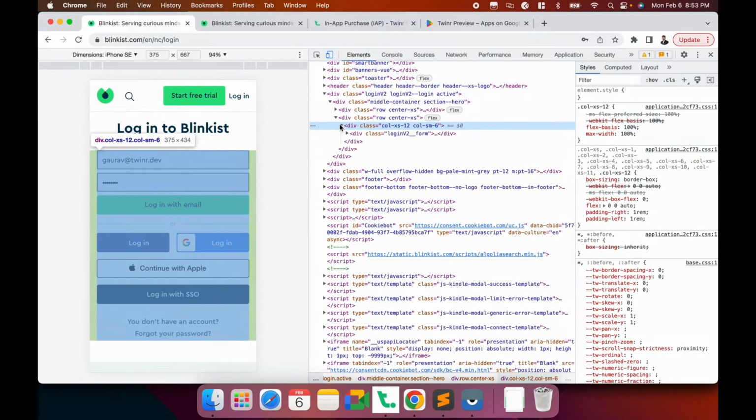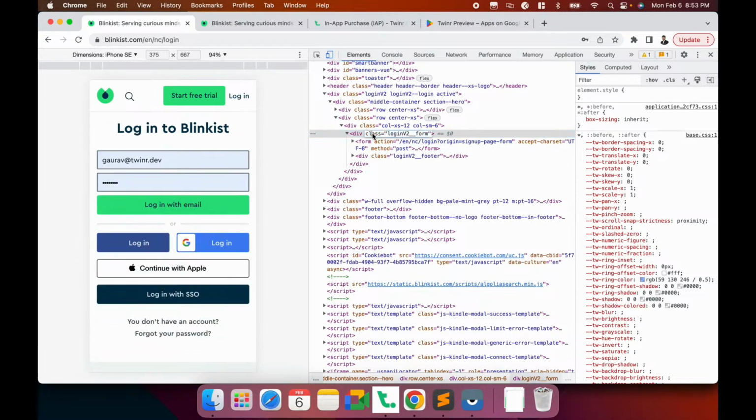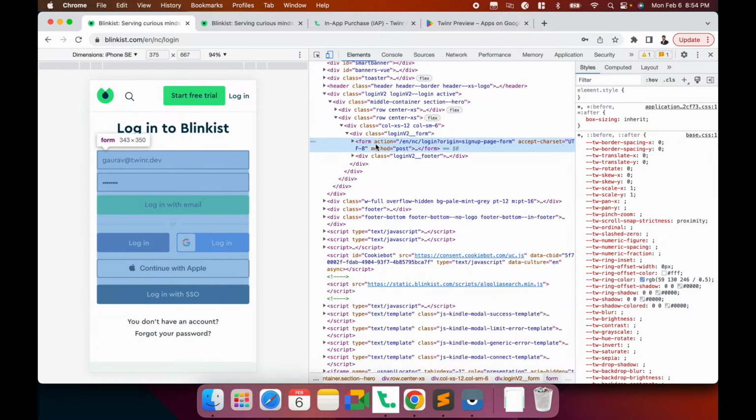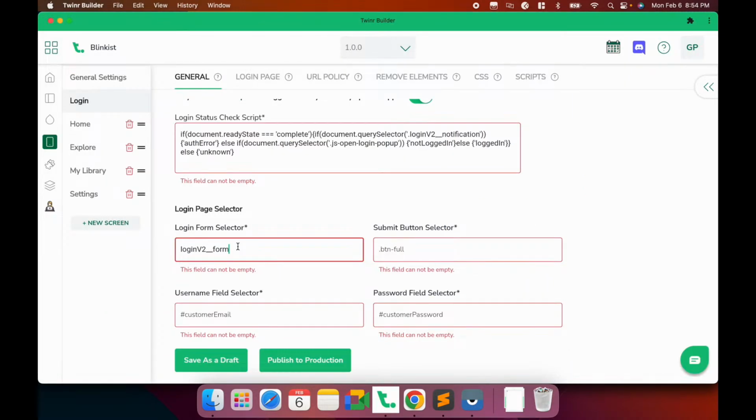Okay, so we go inside this div and we see our form is here. It's under this div element, but this identifier is not directly the form. This is basically a container of the form. The form is inside this element, but the form doesn't have any unique identifier. So I'll copy this class name and paste it here. First let me add a dot at the start, because it's a class name, so we need to append a dot at the start.